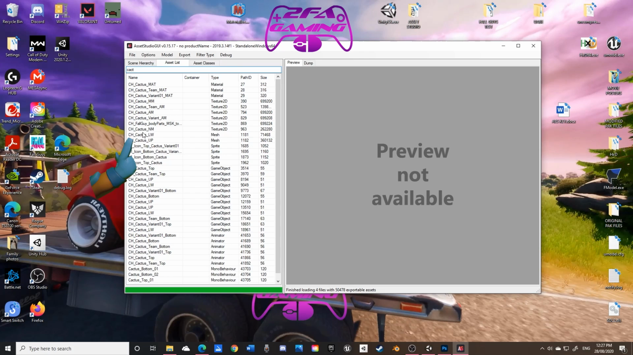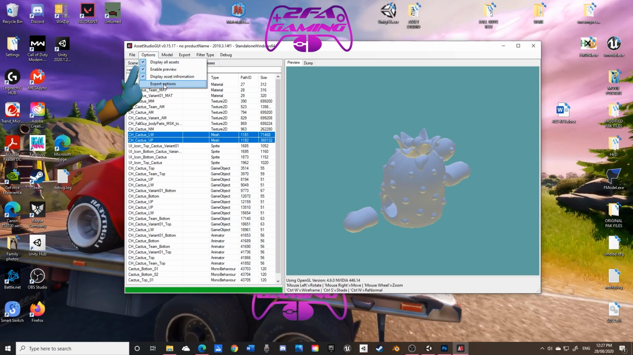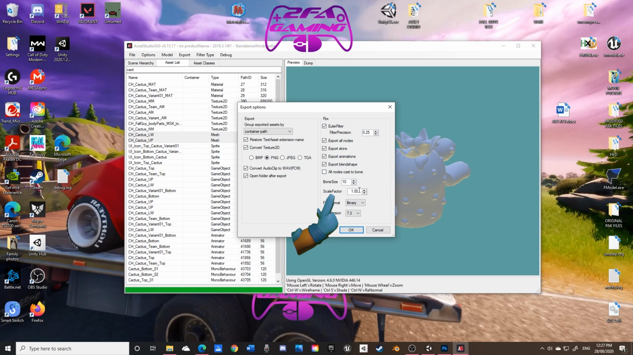In the files, the CH prefix is for character, LW being the lower part, and the UP being upper. Before we export these, it's best to go into Options, then in Export Options, change the scale factor value from 1 to 5. Otherwise, your model will appear in Blender as a very small size.